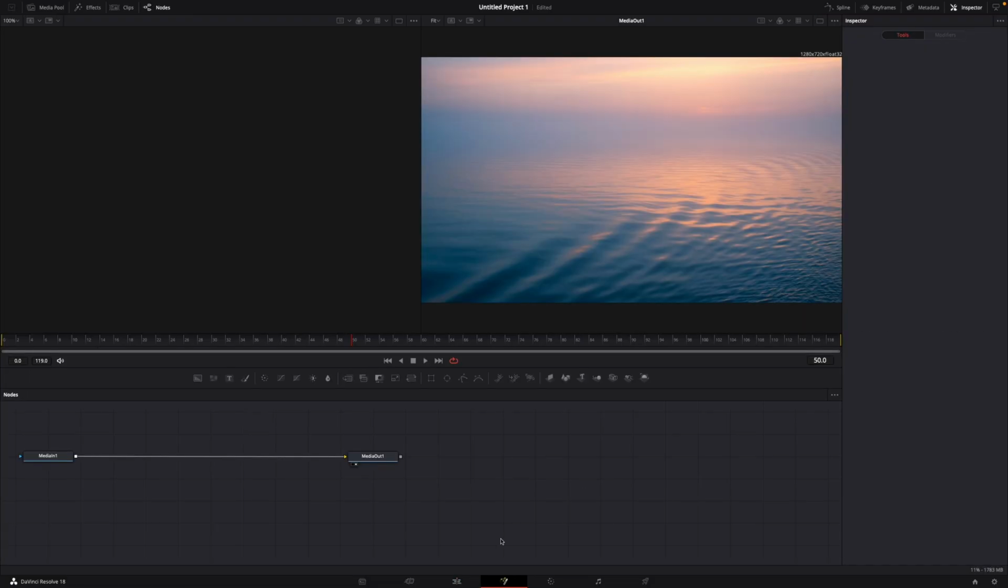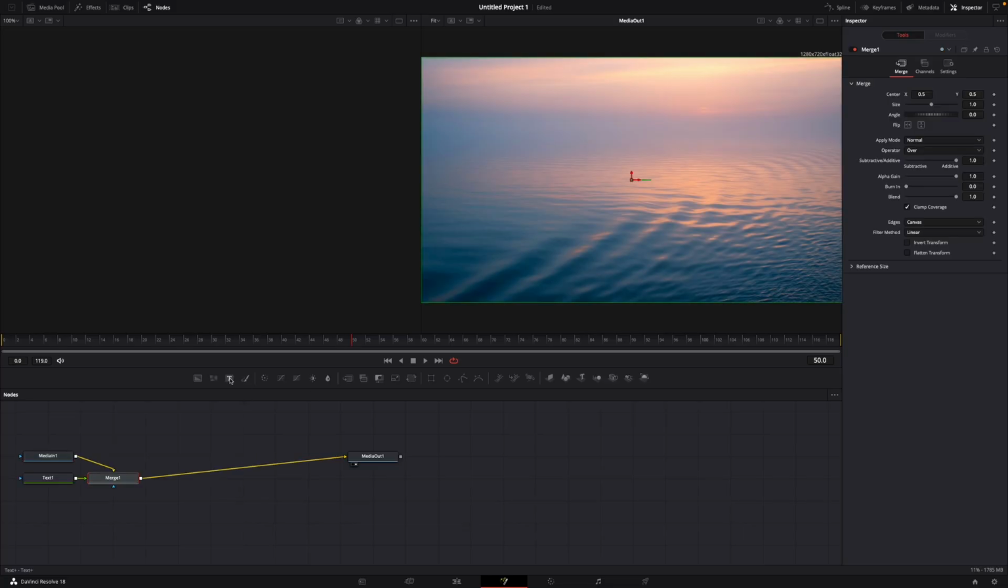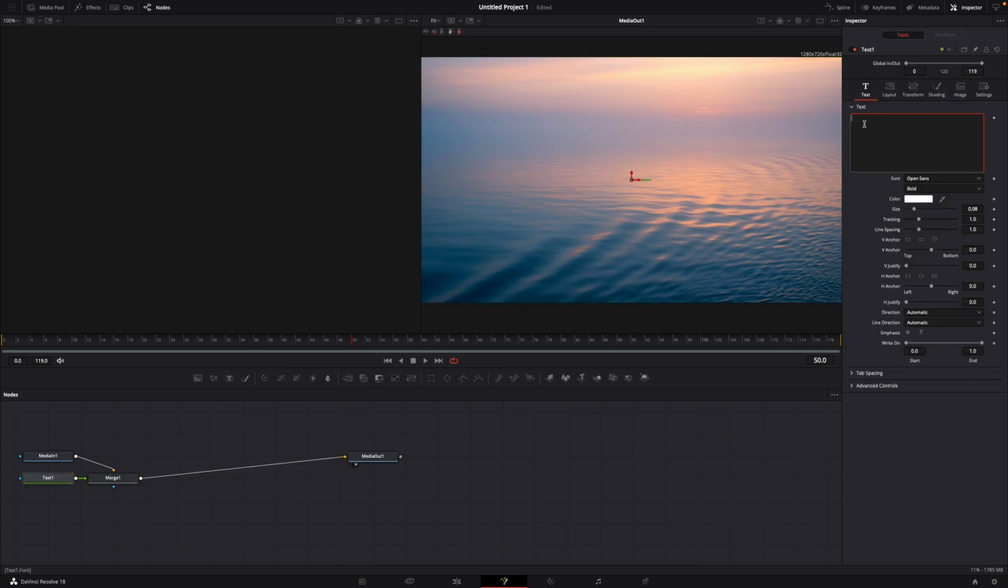Okay, to start the video, we are in Fusion. You have your media in one, media out one. Just click the media in, then click on the text plus mode one time so it connects to the merge one. And then of course choose your text.